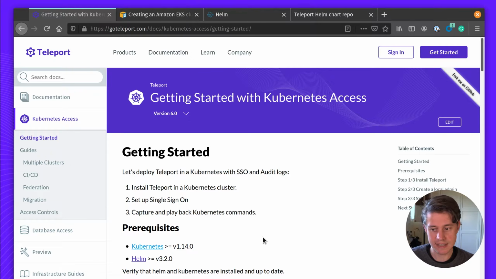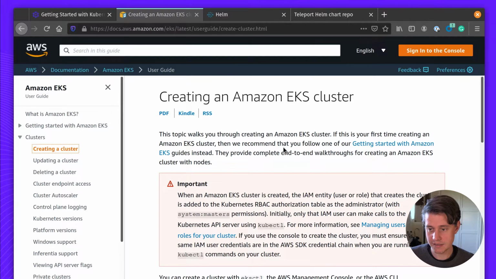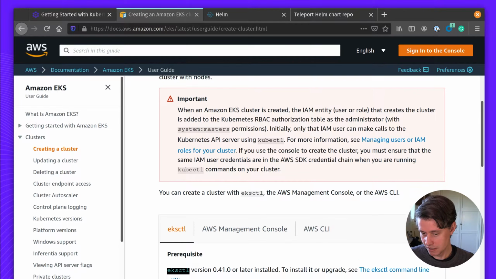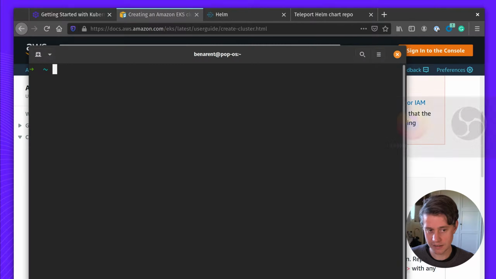A few prerequisites before we get started. You'll need a Kubernetes cluster. You can set this up on Minikube locally. I'm going to be using EKS, which is Amazon's hosted Kubernetes service. There's a few options for setting this up. I found eksctl to be the most reliable for creating and destroying instances quickly. Since this takes about 20 minutes to run, I'm going to kick this off now.